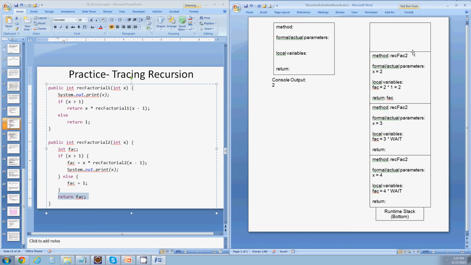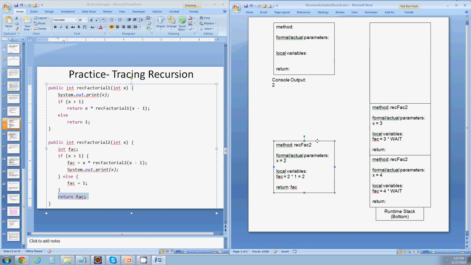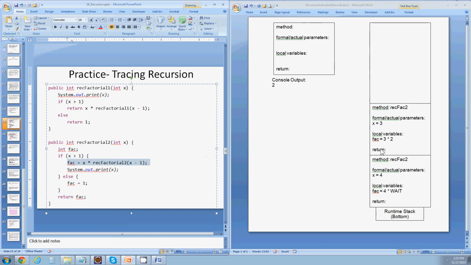This method's now done, which means it gets popped off the stack, garbage collected, and that value of 2 gets returned to wherever I was waiting on pause, which is here. So now I pick back up with this method. I paused right here, so I pick back up. I now finish assigning or initializing the value of fac with 6. I print out my x, which is 3. And then I jump out of my if else.